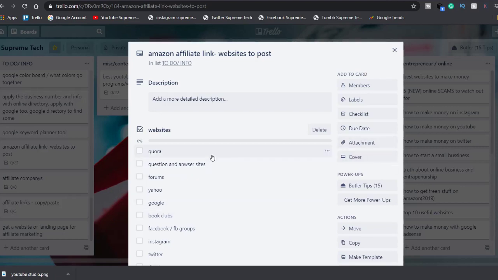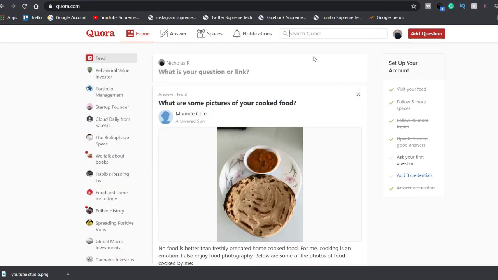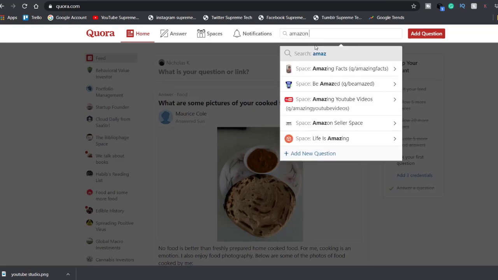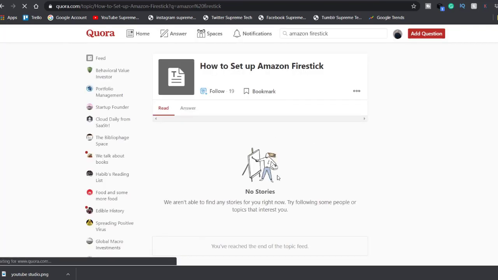So we're just going to do Quora as an example here for you, right? Now Quora is like a question and answer site, if you don't know. Now we're going to search Quora. We're going to search for Amazon Fire Stick. Now you see how to set up Amazon Fire Stick, Fire Stick user. We're just going to click on how to set up Fire Stick.